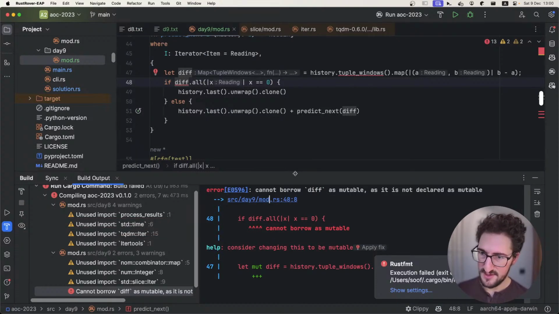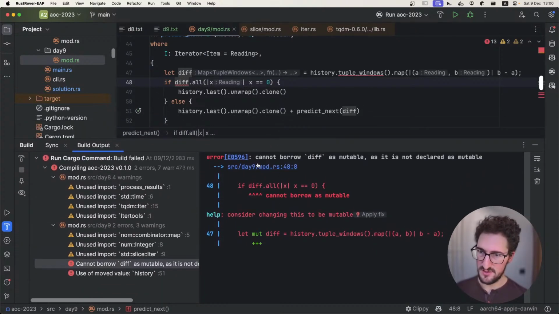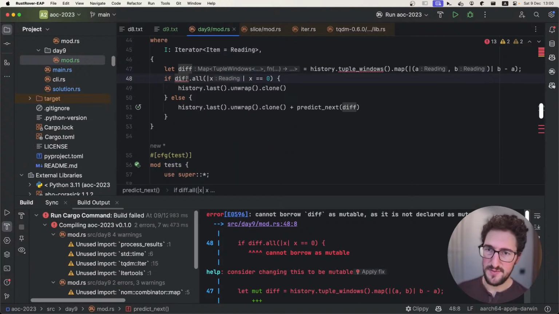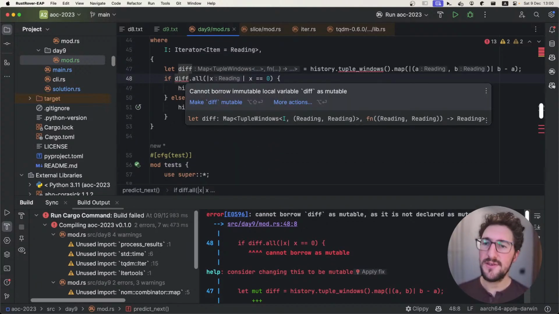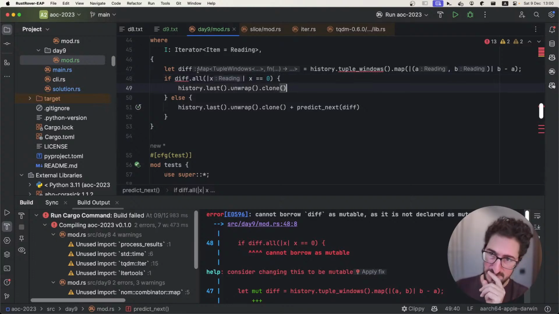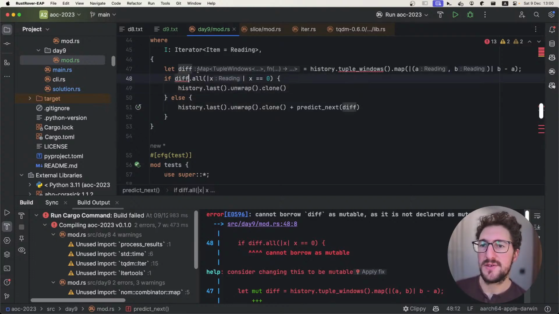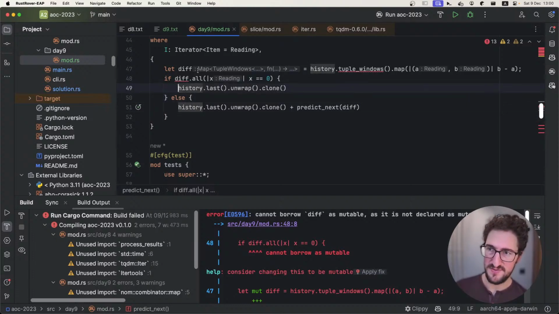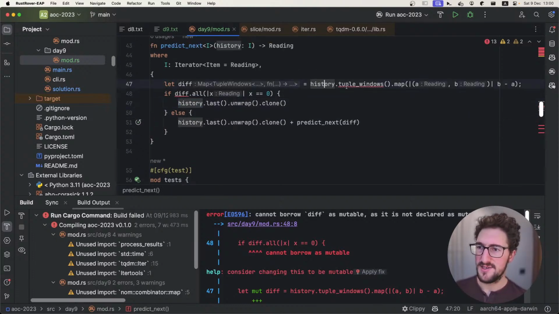Okay, and then it says cannot borrow diff as mutable. Why is that? This is not mutable. Oh, because iterators are mutable, because they are consumed. Interesting. So how can we do this correctly? So we want to consume once and use twice. Or do we? So if it's all zeros, we want to firstly, okay, so we've got last clone.